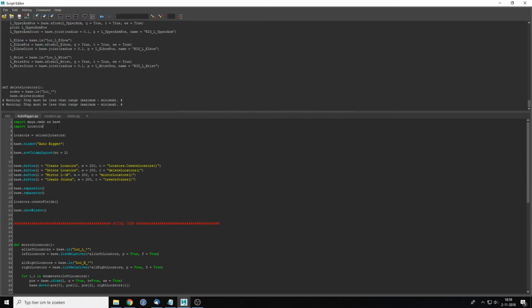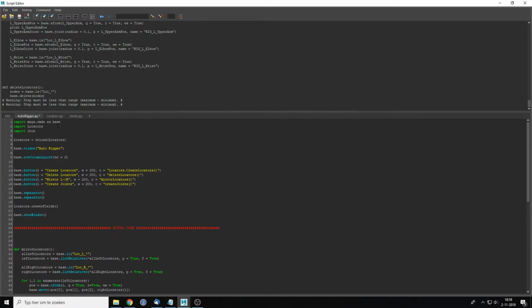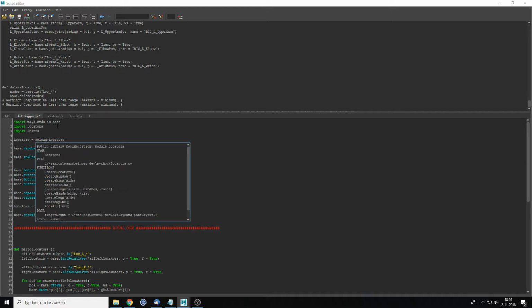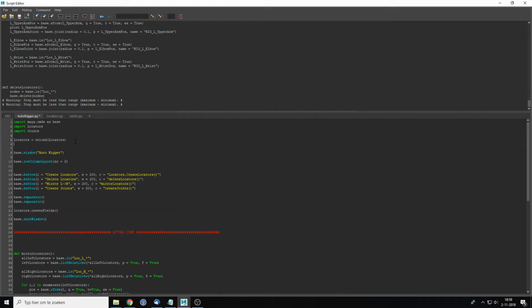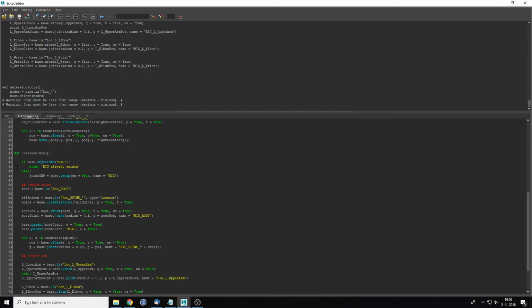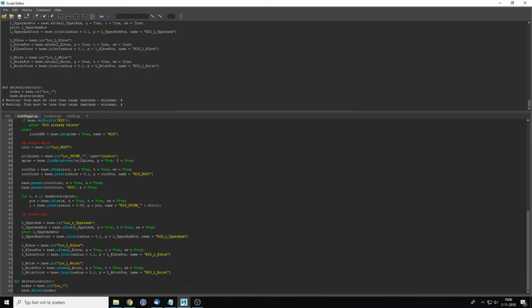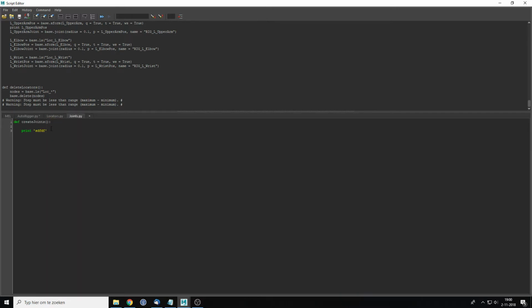Then again, we're going to import it. We're going to make sure that we constantly reload it. So import joints. Okay. Joints is reload joints, and now we can call it. Now we've got the function here, right? Create joints. So I'm going to move that joint function to a different file. I'll put it here.